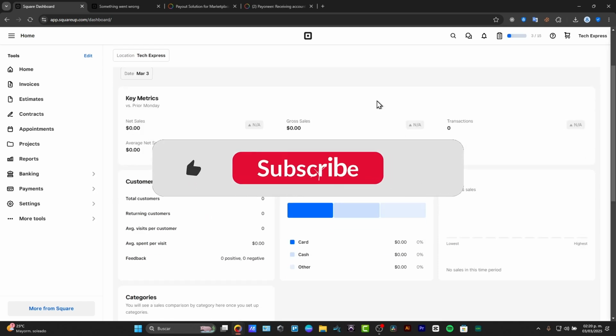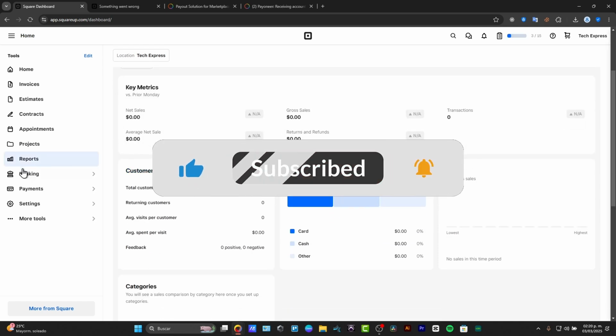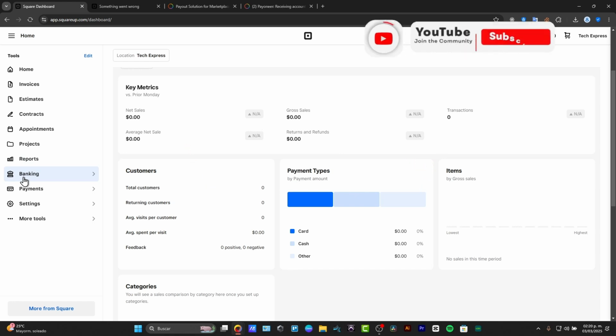All of your money should be appearing in here, and you can just choose banking so you can add your bank account and start receiving the earnings of your Square Up dashboard.